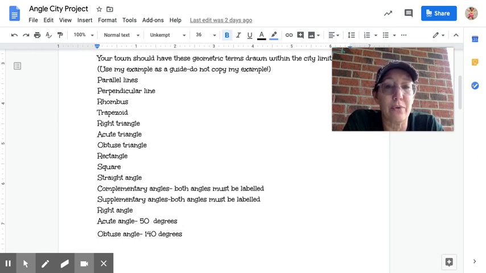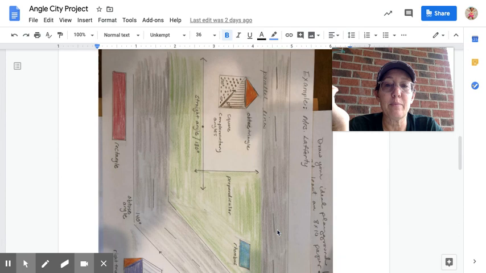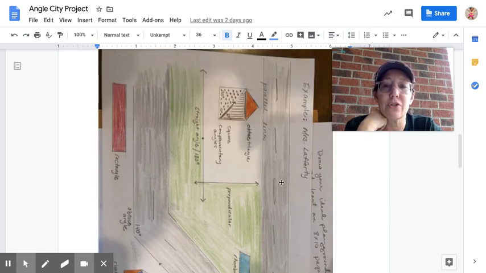Make sure they're labeled. When you draw a right angle, write right angle. When you draw an obtuse angle, make sure you write obtuse angle beside it, so I know that you know what it is. Okay, so here's my example, and it's turned on its side. I didn't even think to turn it the other way, but you can see there's my house, there's a road, this is kind of like a fence, there's another road, here's a building, and it's a rectangle, so I labeled it rectangle and I colored it red.